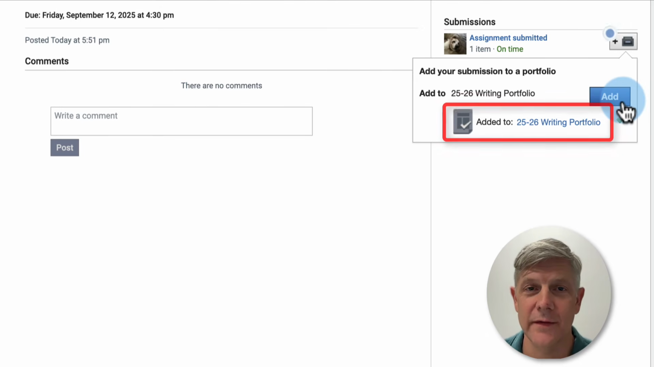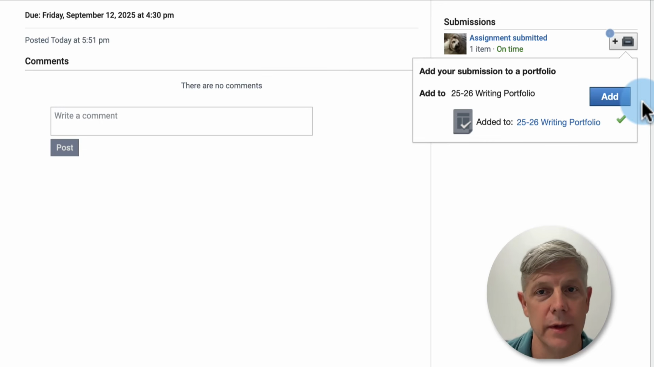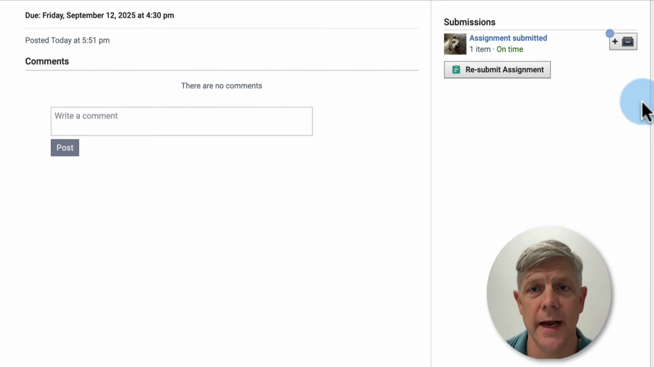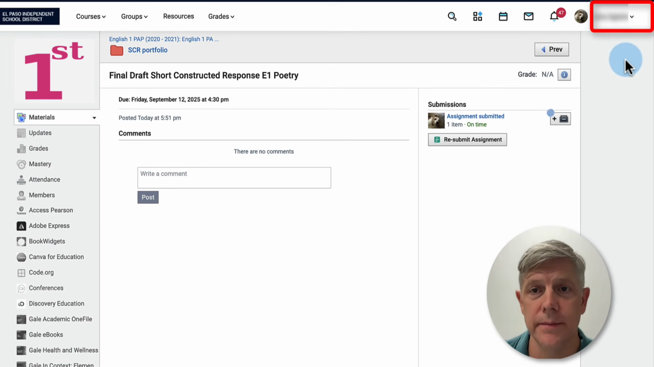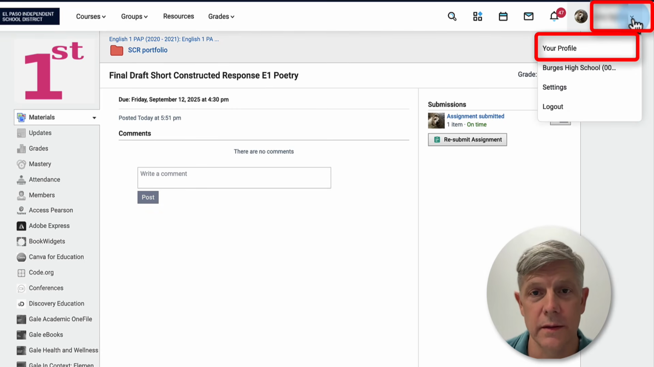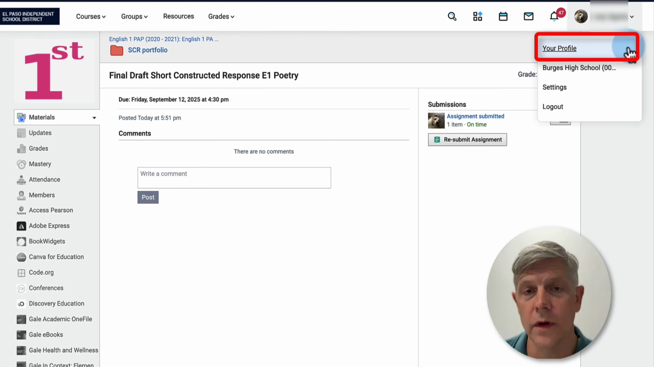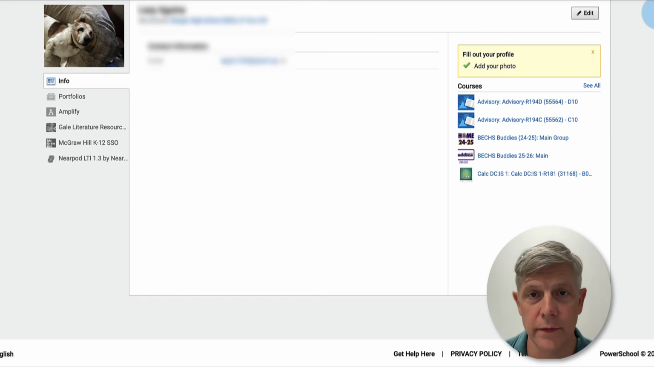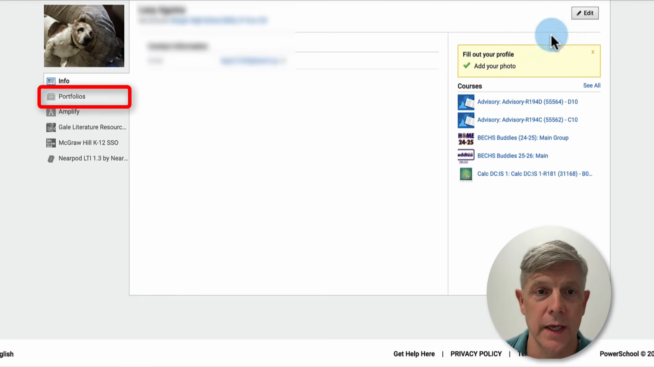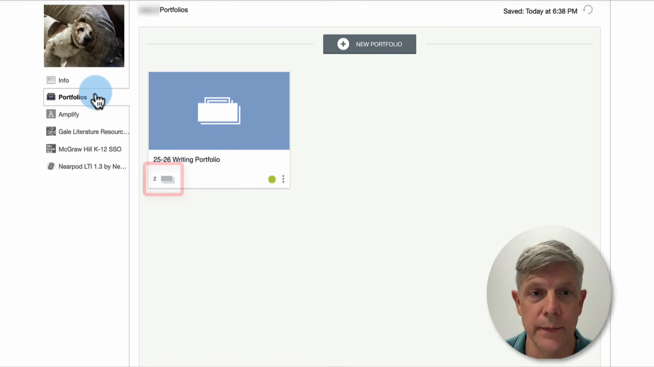And now you have at least 2 writing samples in your writing portfolio in Schoology. Let's go check that out. Go back up to your name, select your profile, and then over on the far left margin is the portfolio category. And there you see now we have our writing portfolio already here. You can see that there's 2 writing samples in it.